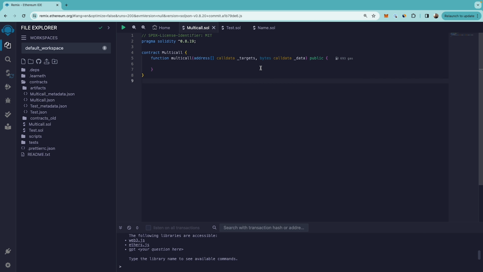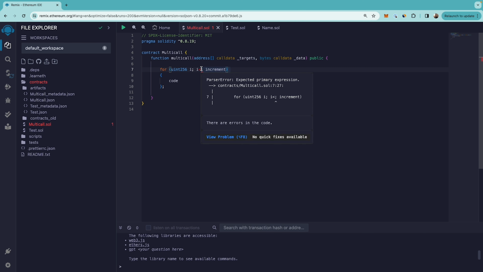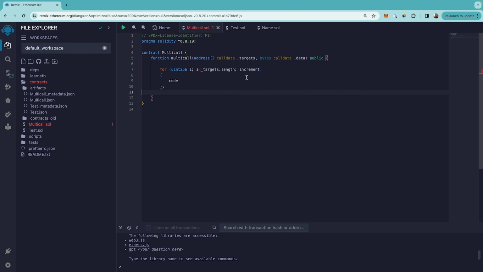So we need a for loop which calls these targets with this data. The for loop starts at 0 and goes up to the number of targets that we have to loop over. Here what we are going to do is take the targets, and in the loop, we have to call this data.